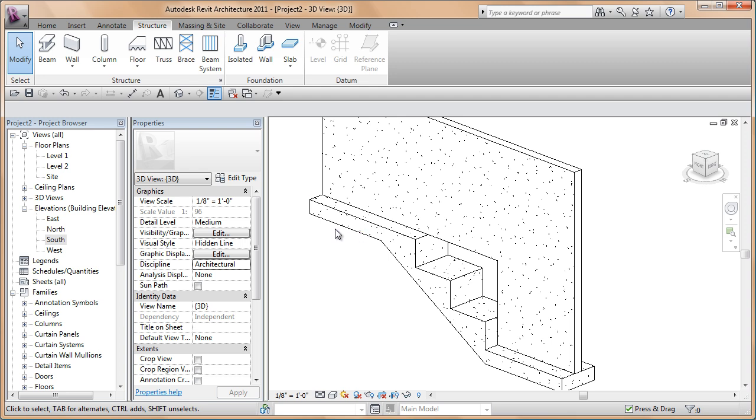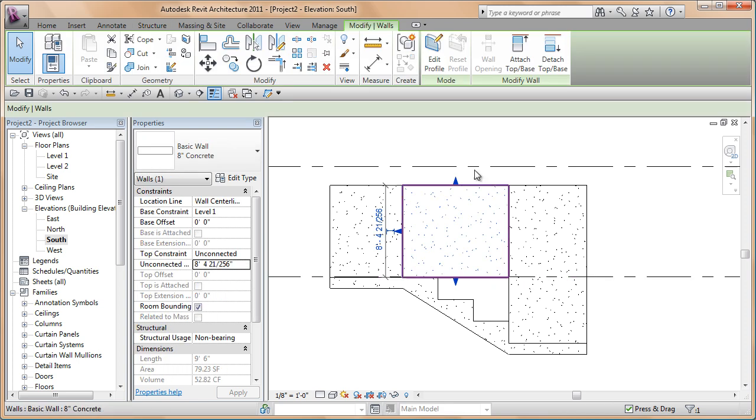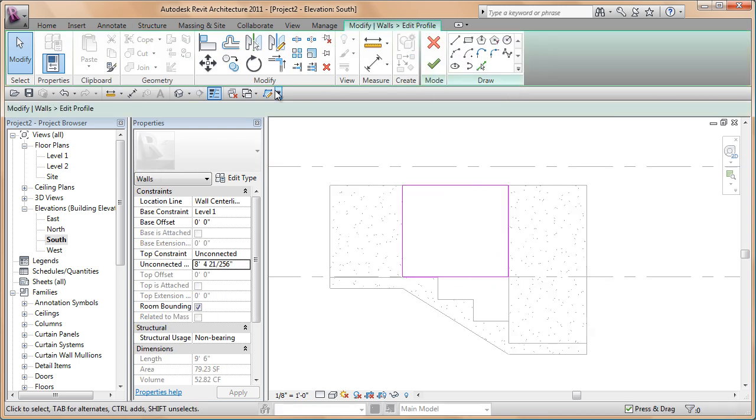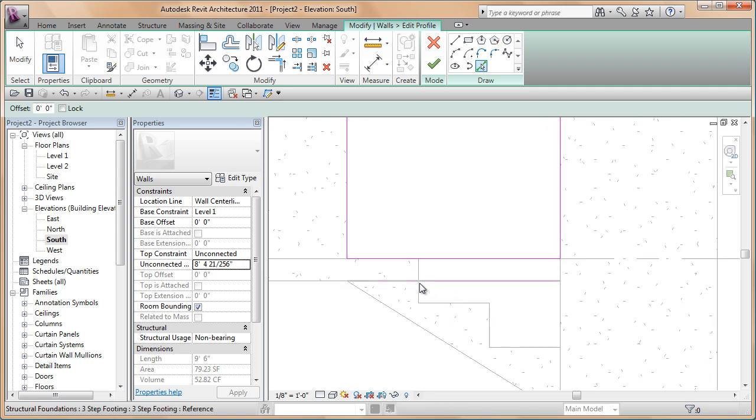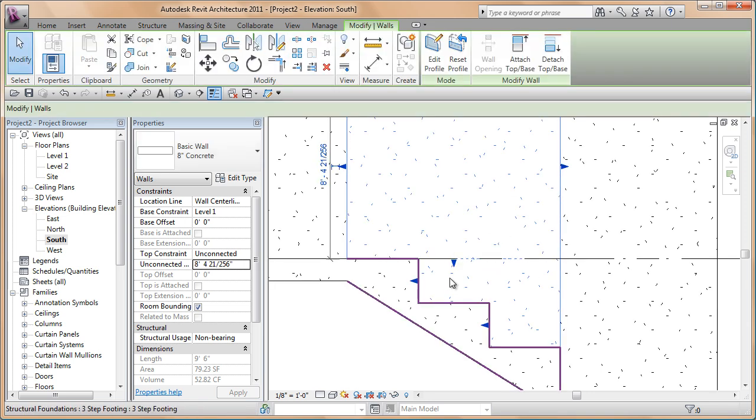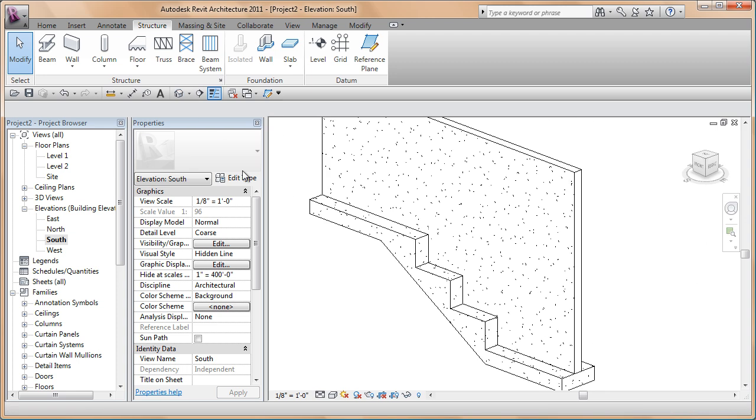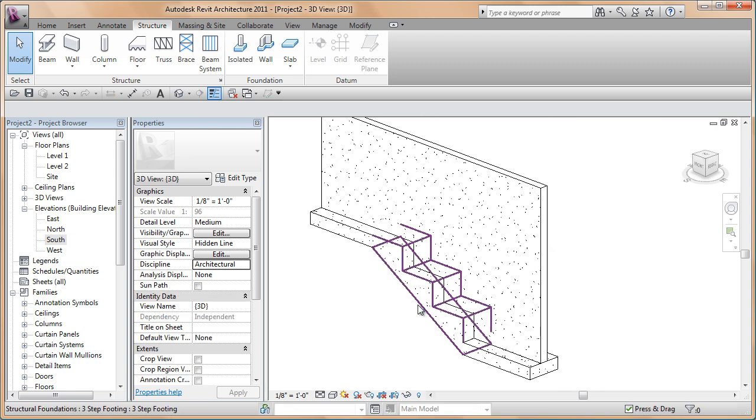Now all I have to do is edit the profile of this wall. Okay, so I can go to my south elevation and I can grab this piece of wall and say edit the profile, and then I'm just going to use my pick option and say, pick and lock, pick and lock, pick and lock, pick and lock. Escape, escape. Now I can just use my regular trim command, trim these guys, and finish. Escape, escape. Go to my 3D view, and there's my nice footing all tied in.